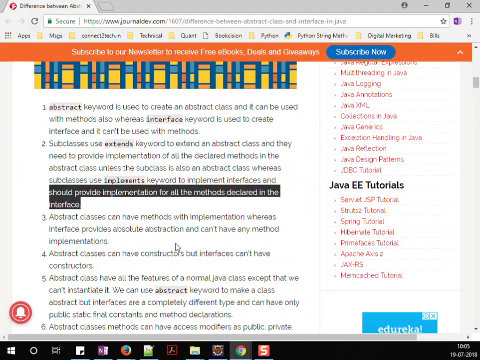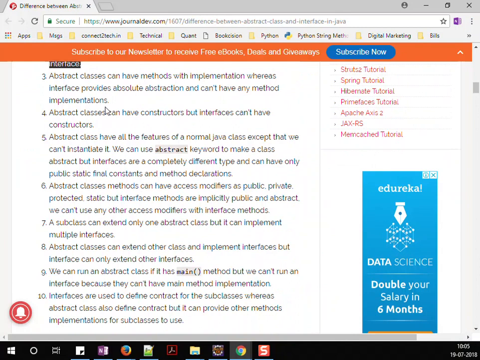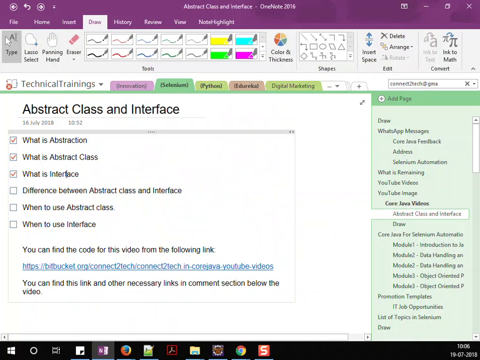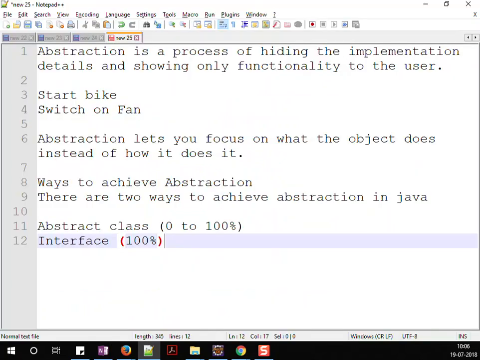So then the next difference is that an abstract class can have methods with implementation whereas an interface provides absolute abstraction. In order to explain this point, let me again go back to my OneNote. When I was trying to explain this concept of abstraction, I said that an abstract class is 0 to 100% abstract. Now what it means, let me explain it to you.